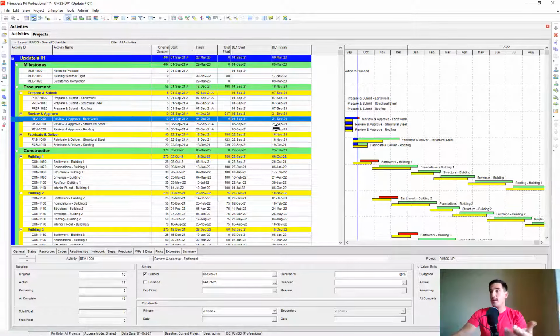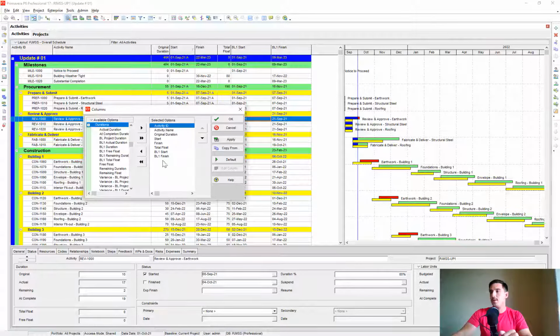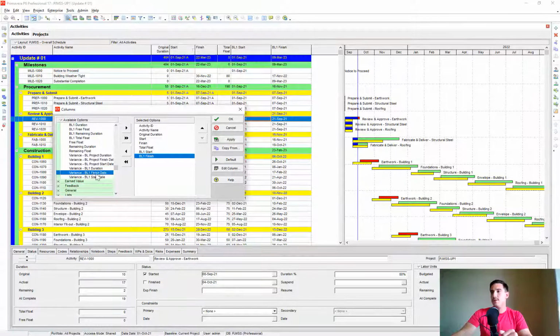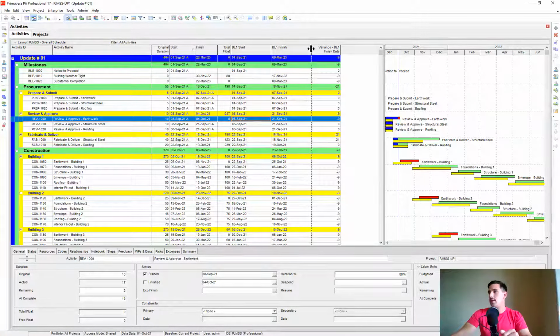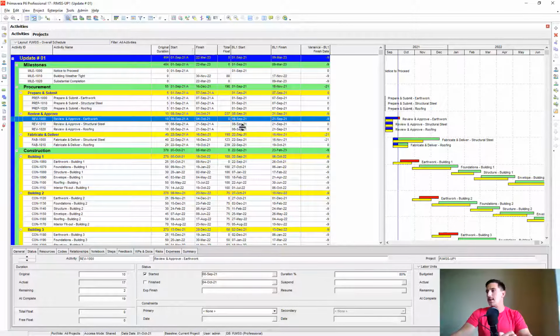And maybe you want to know what the variance is between that. Let's add a column, and let's look under duration, and we'll say variance BL1 finish. So that's going to be the variance between our current finish and the BL1 finish date. And you'll see here that it says this is a variance of -9, so it slipped -9 days from our previous update. And you might wonder, well, why isn't that calendar days? You know, October 4th to September 21st is more than 9 calendar days.